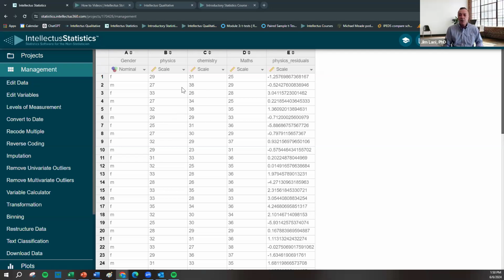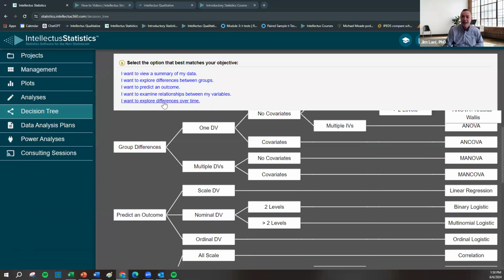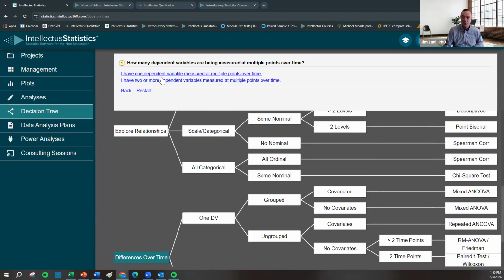So let's just do a few things here. We're looking for differences by gender and across discipline. Is that right? Exactly. Okay, so let's just see if I can get my decision tree to work. I want to explore differences between groups, okay? Or do I use differences over time? So let's just go differences over time.